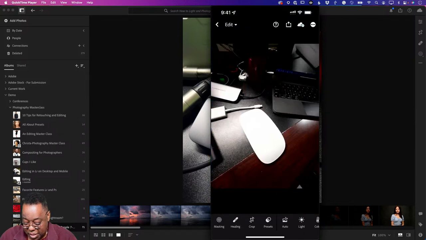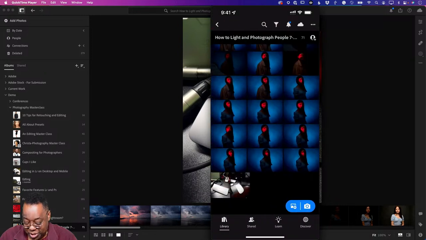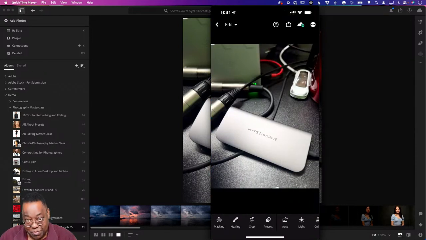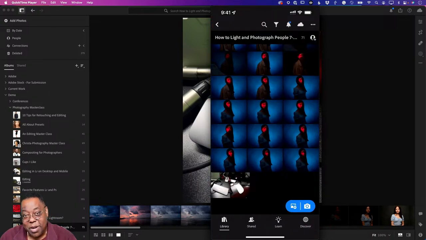So there's the one that we just shot with the Lightroom camera, and there's the one we shot with the iPhone camera app. Both shot on the phone, both shot in RAW, both imported into Lightroom, both synced up to the cloud and backed up. So that's how you would just be out and about and shoot with your phone.